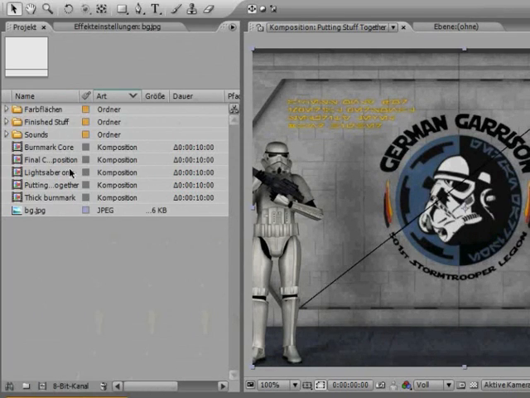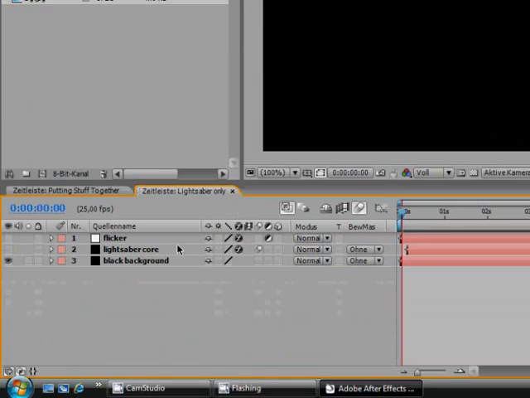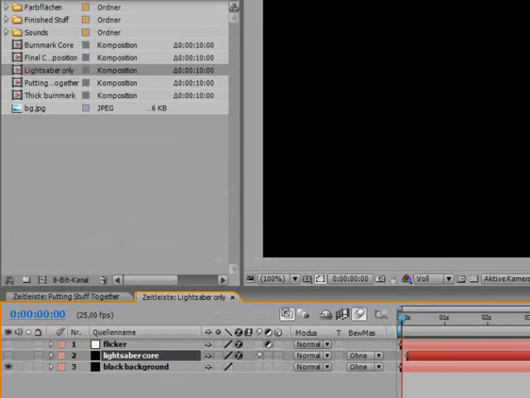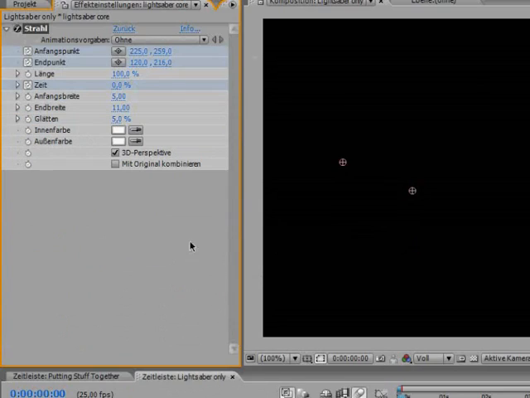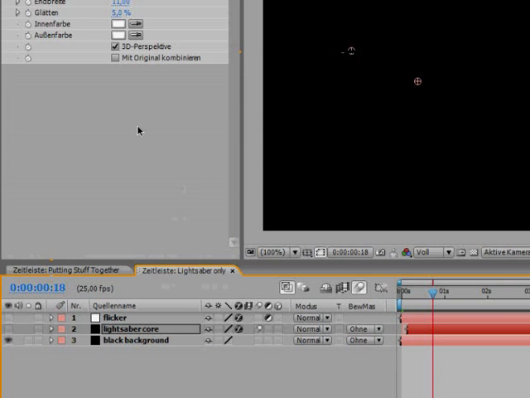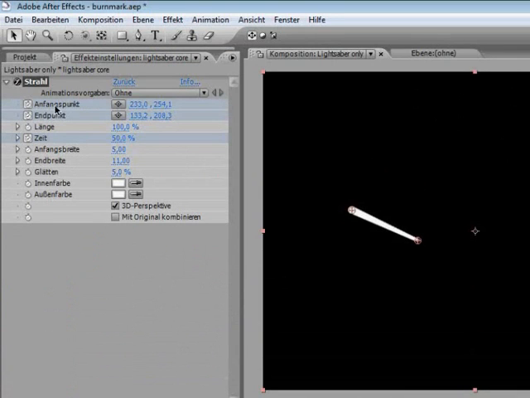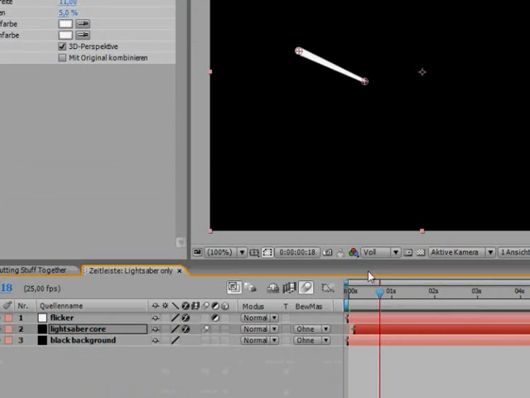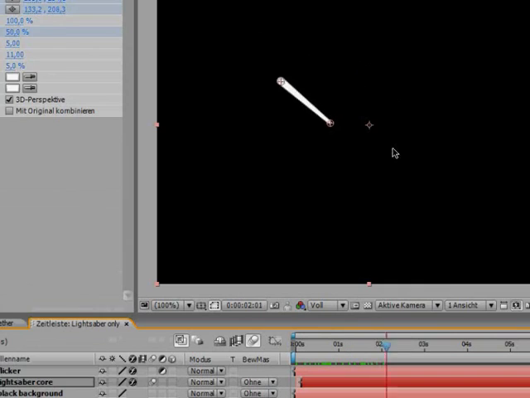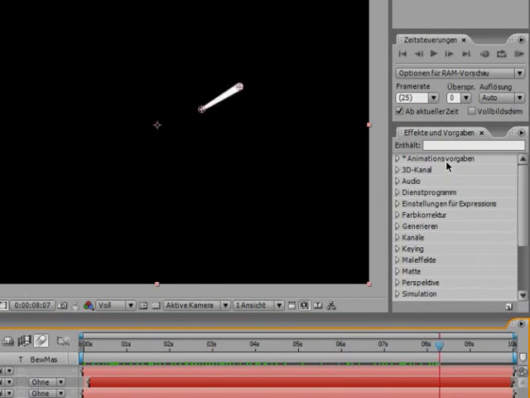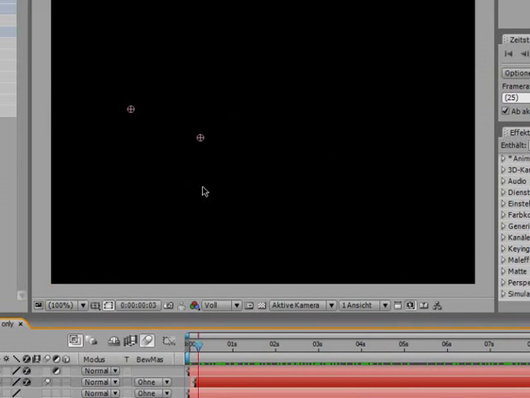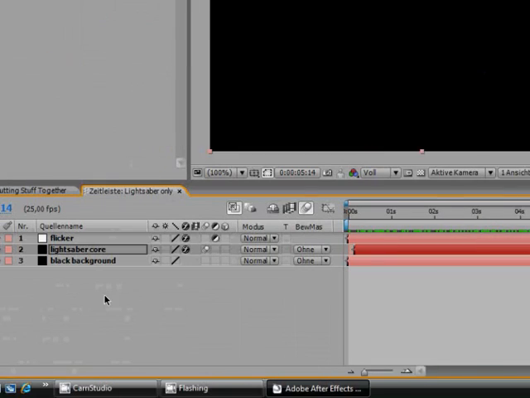So what we need first is a lightsaber. We're doing this the Ryan Weaver style, so I don't have much to explain, I guess. Just made a new composition, and I kinda cheated because I used the beam effect for this lightsaber. You know, starting point, end point, I just animated those so I would get this lightsaber movement. Okay, that's the basic lightsaber.